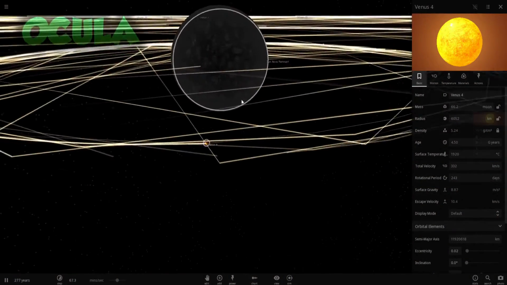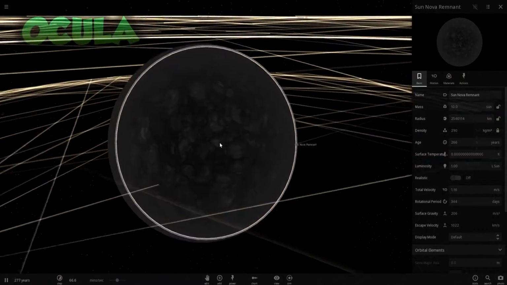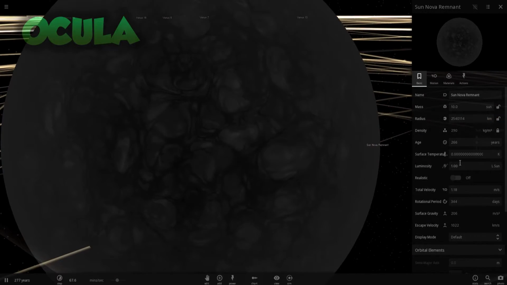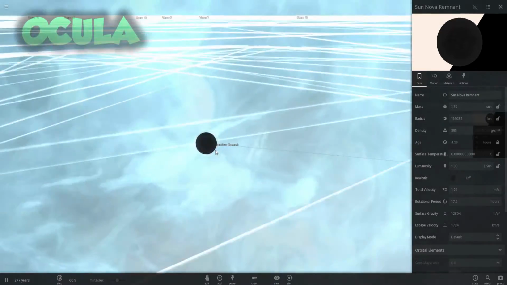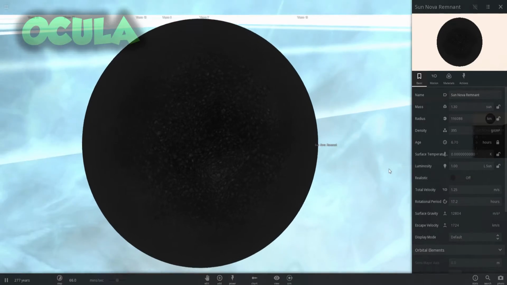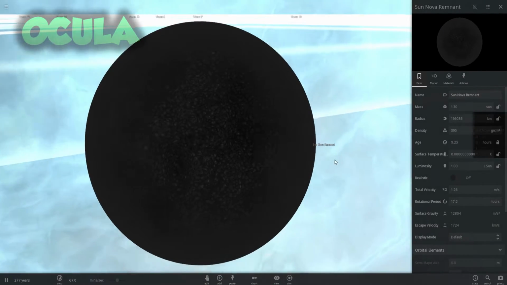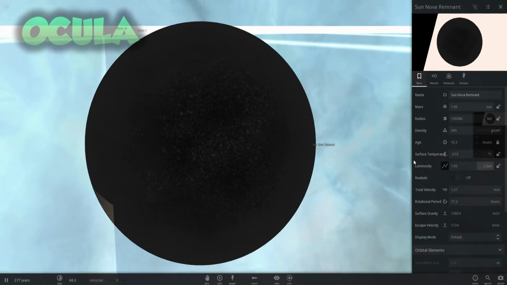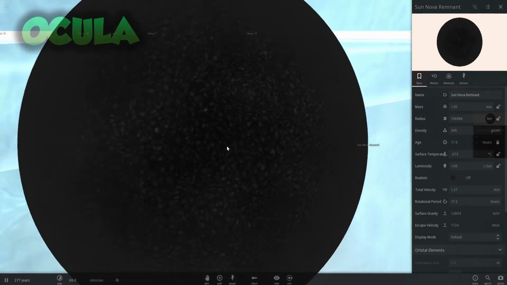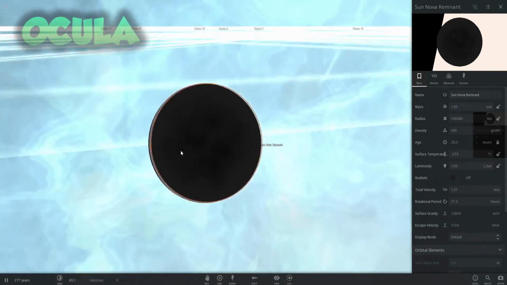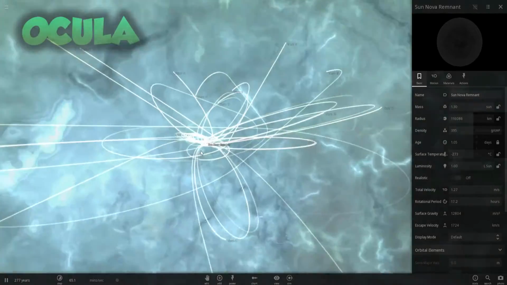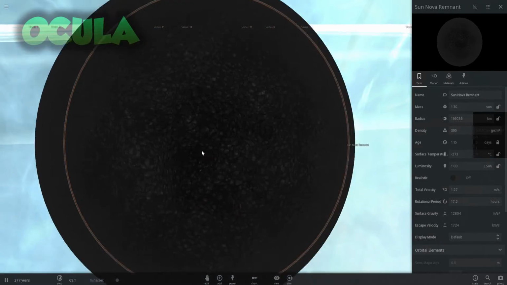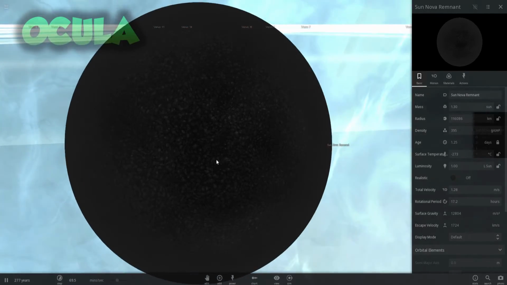Is that a black star? What? Its luminosity. Oh, just exploded. That looks like a... That's really cold. Negative 273. Is this what they call a black dwarf? I'm pretty sure that's what it's called. I don't even know. That is freaking crazy.